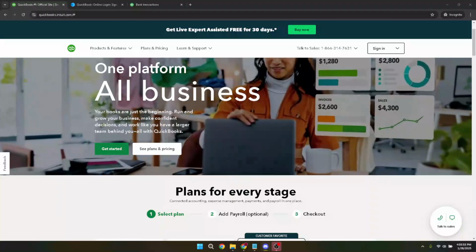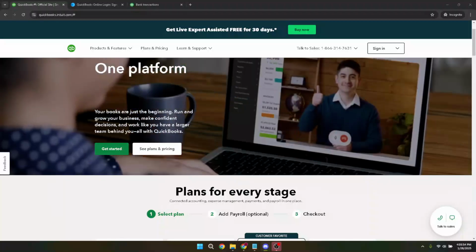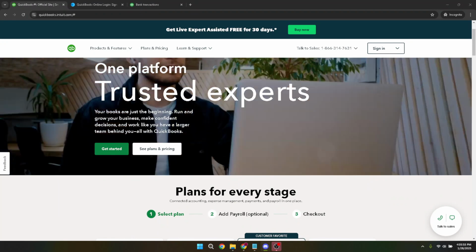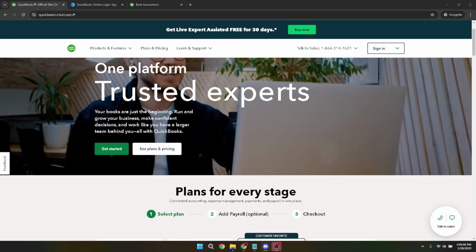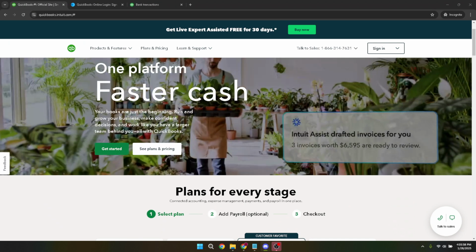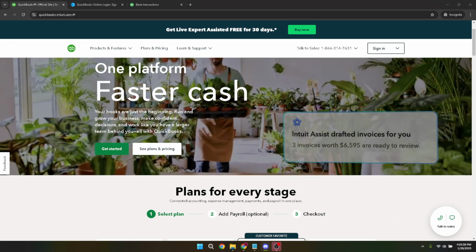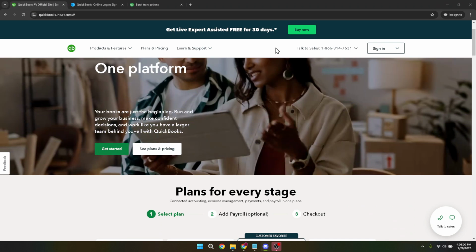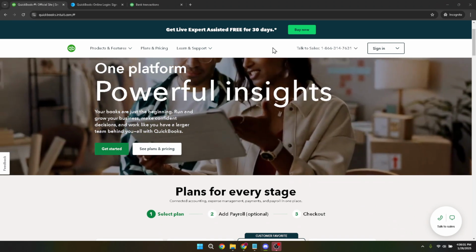In today's video, I'm going to teach you how to upload an Excel file into QuickBooks Online. If you're looking to streamline your financial management, uploading Excel files can greatly simplify your workflow, making your accounting seamless and efficient. To get started, the first thing you'll want to do is click on the Sign In button.